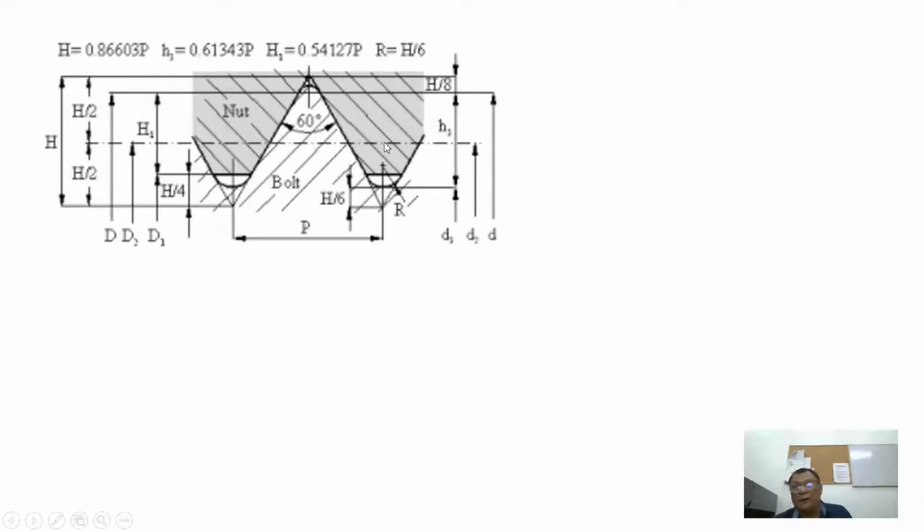Now this is how a sharp V thread on an ISO metric thread looks. We have two points to consider here. The first one is H, which is the depth of the thread, and it is given by the equation 0.86603 times P, where P is the pitch. The other one is R, which is the radius at the bottom of the thread here, and it is equivalent to H divided by 6.